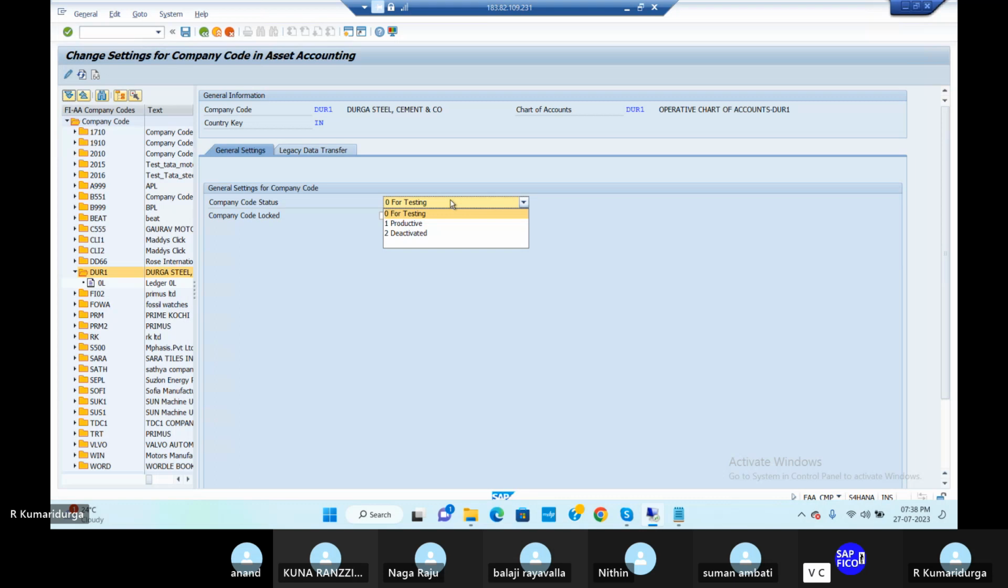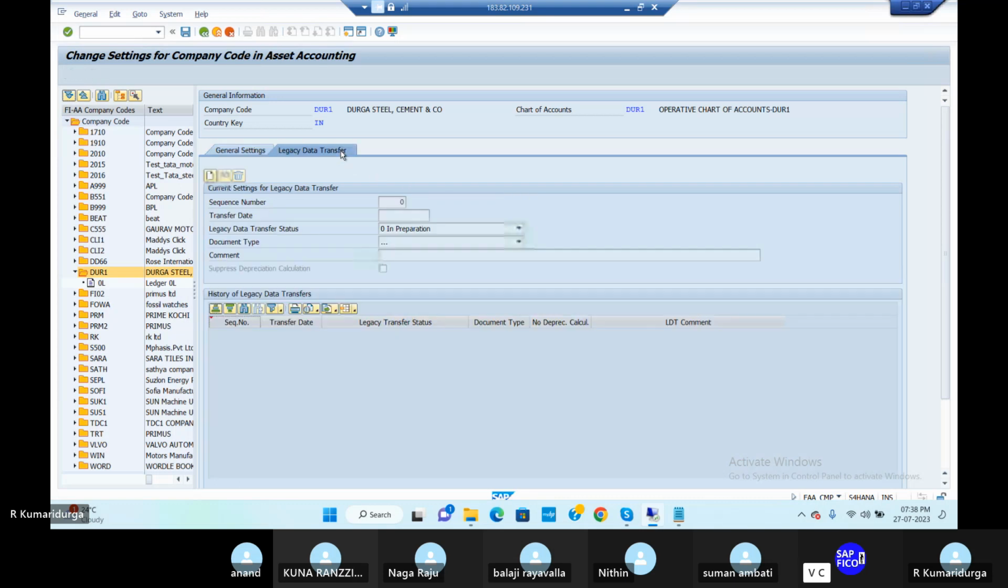The next one is to go to the legacy data transfer tab. Here the legacy data transfer tab is there, right? Now all these things are in suppress mode. So can you go to the create option? We do have one create option, right? Yes, go to the create option. And what is the transfer date that we are having?